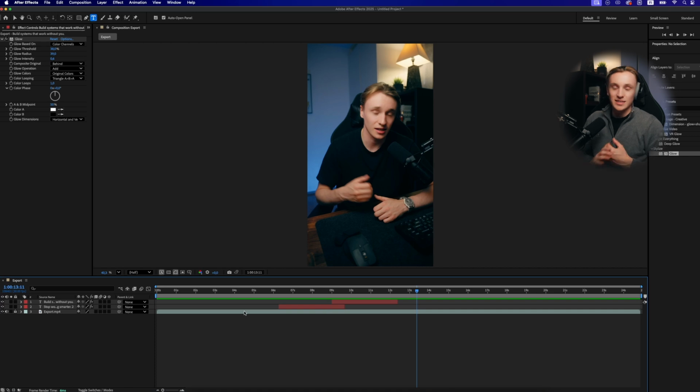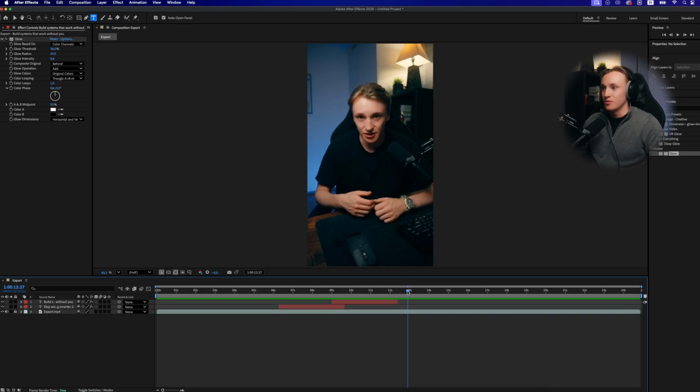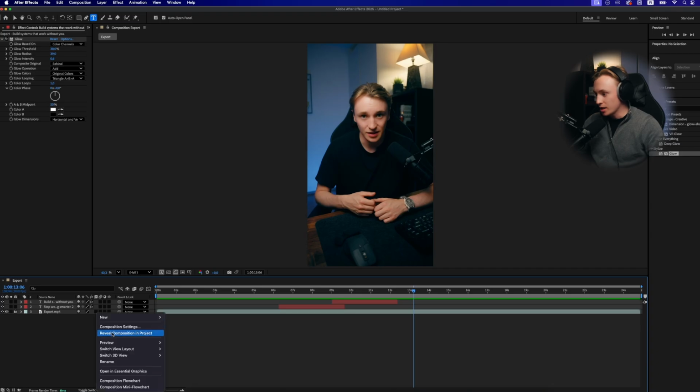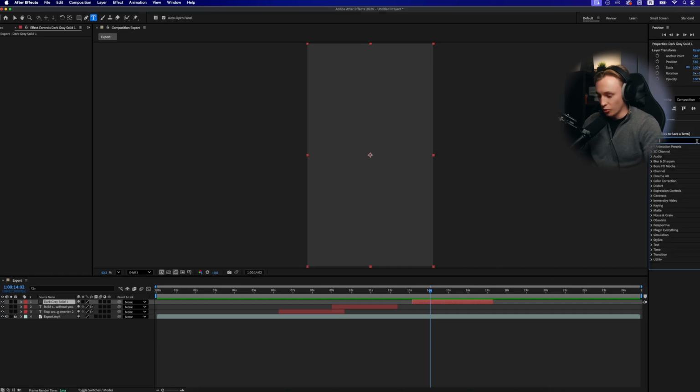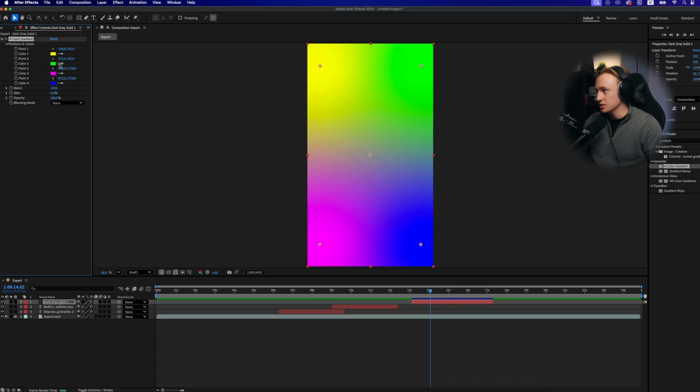And now let's start with the animation. So the first thing that we want to do is actually bring in and do the background. So all we gotta do is actually bring in a new solid. And now let's add in a 4 color gradient effect. So the 4 color gradient, just like that.